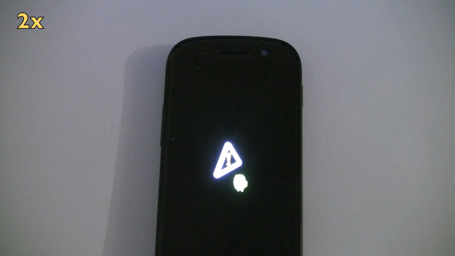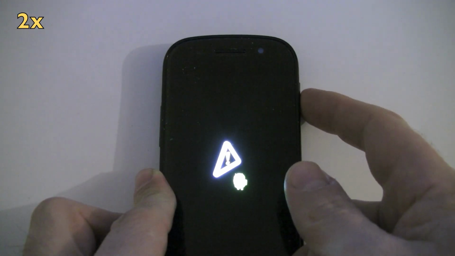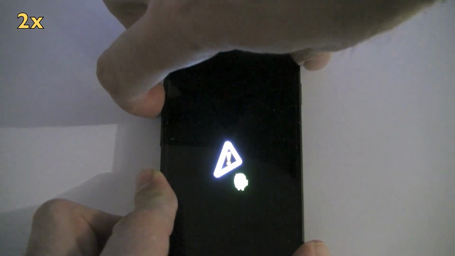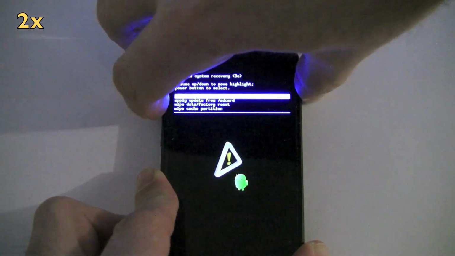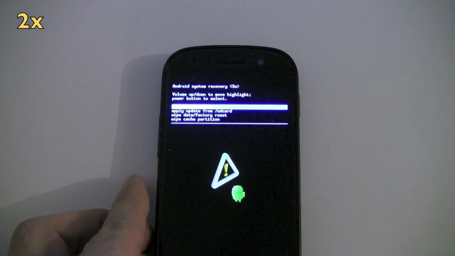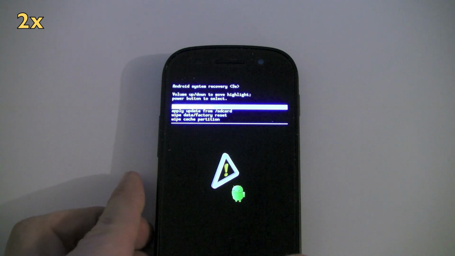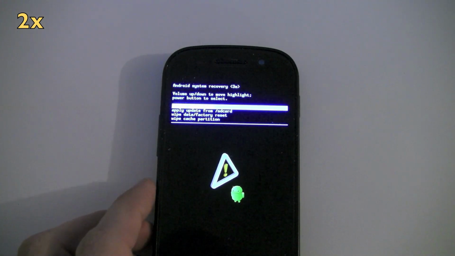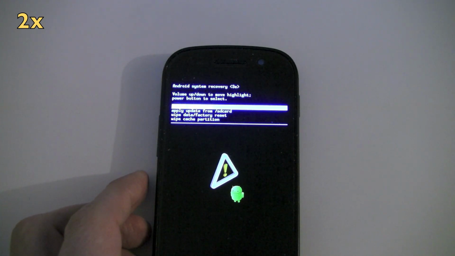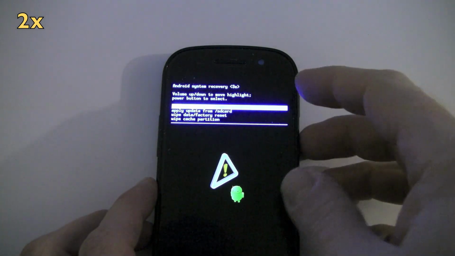So when you see the yield sign with the exclamation mark, you want to press power and volume up. It will get you another system recovery menu. You want to select apply update from SD card.